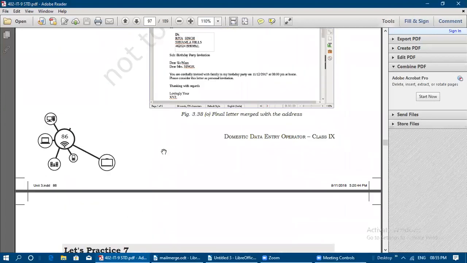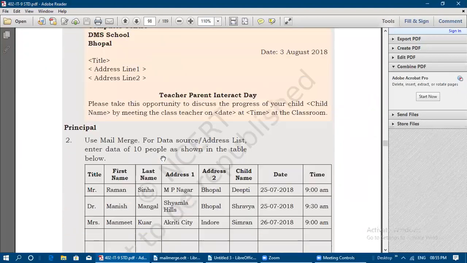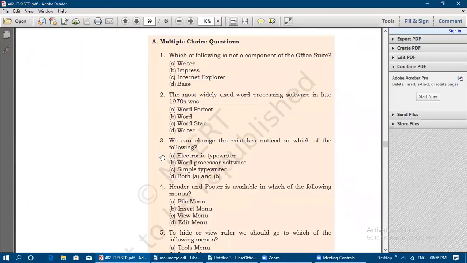So 3 are completed. Just go through all the completed chapters one more time, and you need to find out the answers for these questions which are given at the book back. Okay, in this PDF, book back questions are given. For these questions, find out the answers and be ready for your upcoming exams.